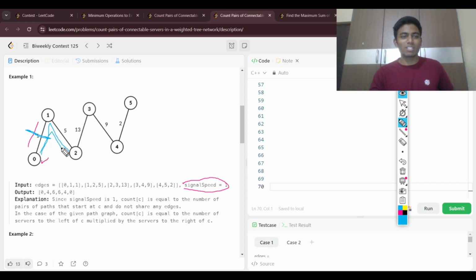And then let's pick this particular path. Here also we have this common shared edge. And then let's pick one more path, that is this one. This also shares the same edge. And then let's see this path.